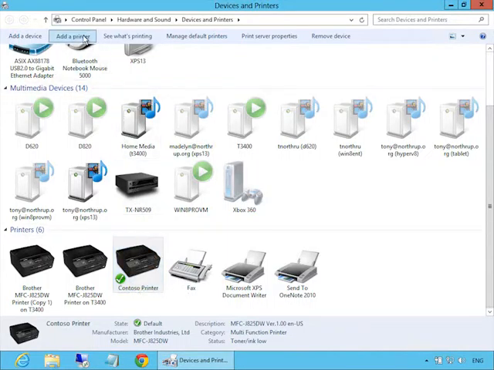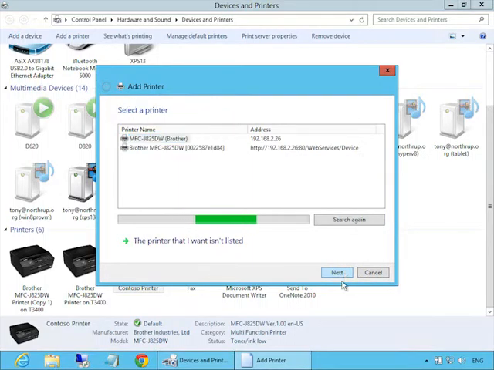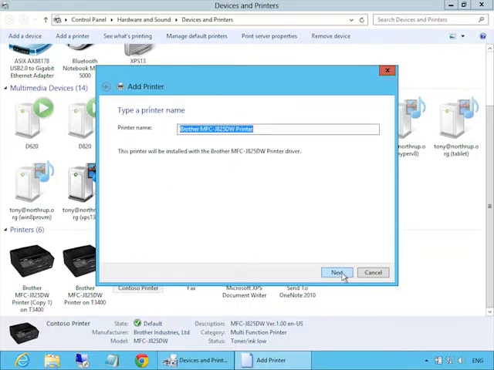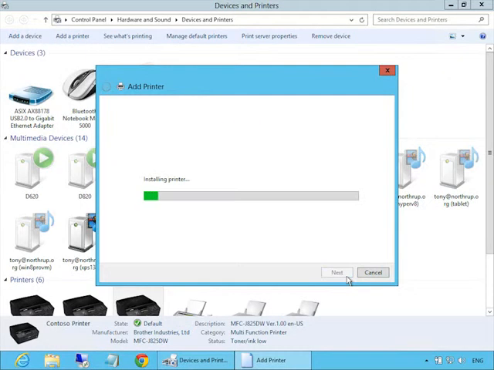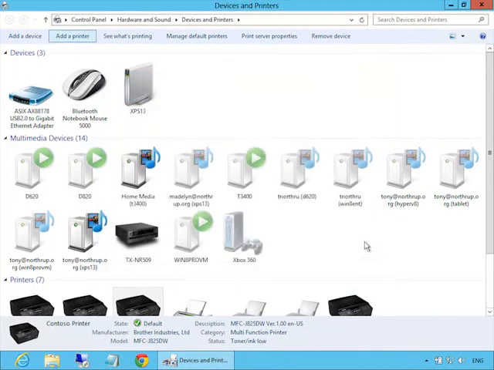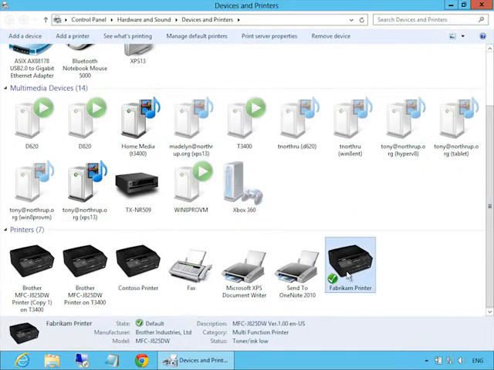So now that we're connected to the Fabricam network, let's add another printer. I'll select that printer. I'll use the existing driver. And then I'll name the printer Fabricam printer. And choose not to share it. Finally, once again, I'm setting it as the default printer. So now we can see that the Fabricam printer is set as the default.